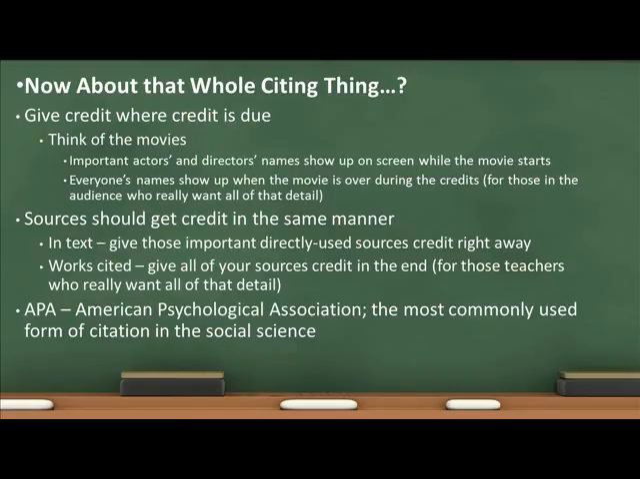And sources should get credit in the same manner as you do in the movies. In the text, you're going to give credit to the important directly used sources. So using in-text citations, so things that you've summarized, paraphrased, or quoted, you want to make sure that you use in-text citation for all of those things so that you are indicating that material has come from an outside source. And you want readers to be able to refer to your works cited page and find the full citation for the work that you are using. And on your works cited page, you want to give credit to all the sources that you've used, including those that you even just referenced along the way, so we have a full picture of all the sources that you've used.